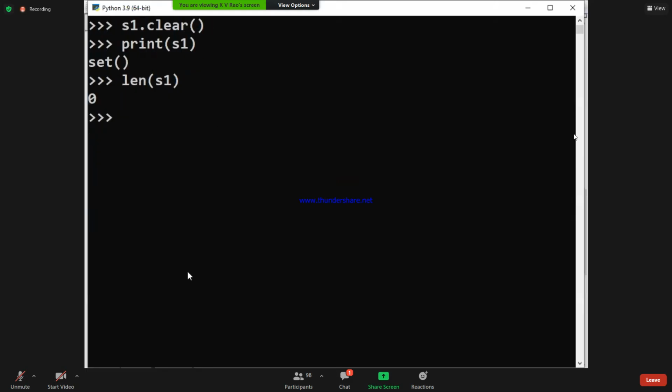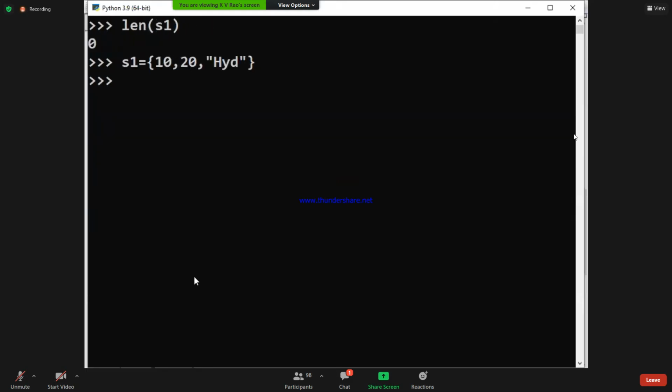Look at that. I will take S1 is equal to, I will reinitialize those values. Print of S1. The values are this. Now I want to discard. Discard is nothing but removing. I want to remove this 20. How do you remove it? S1 dot discard of 20. See that?